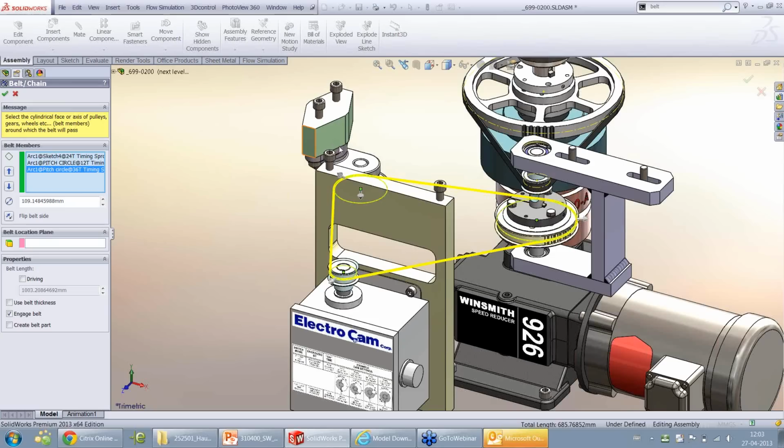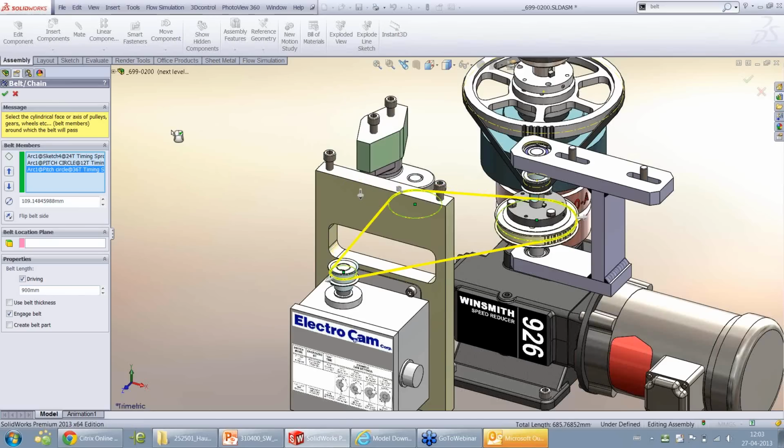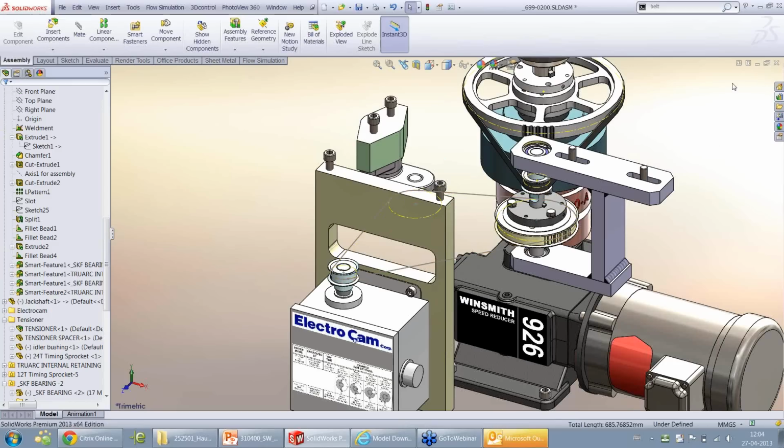And you can leave some flexibility. In this case, I have left some flexibility so that I can decide how and where my belt is going to be. So let's say we use a specific belt length of 900 mm. We can make it a driving parameter, and we can create a new part for the belt so that we can give it some material and some geometry as well.